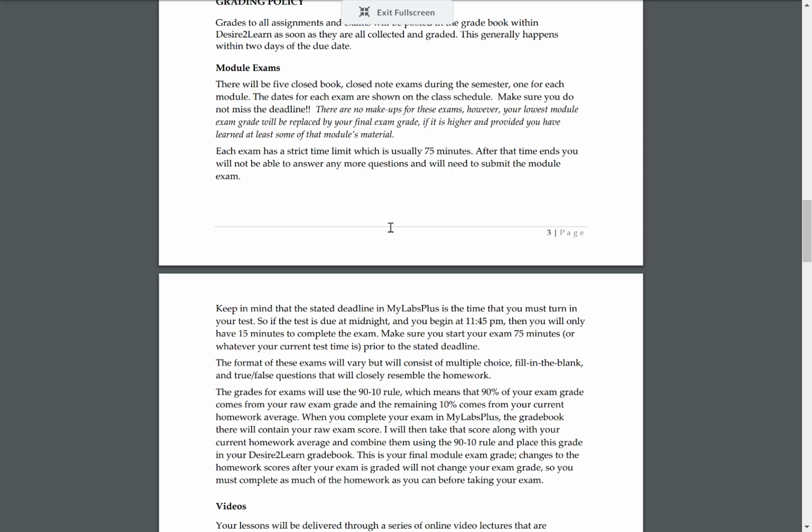Each exam has a strict time limit of usually 75 minutes. Sometimes it differs from that. But after that time ends, you're not able to answer any more questions and you have to submit the exam. And whatever that deadline time is, MyLab Plus strictly enforces that. It doesn't matter when you start the exam.